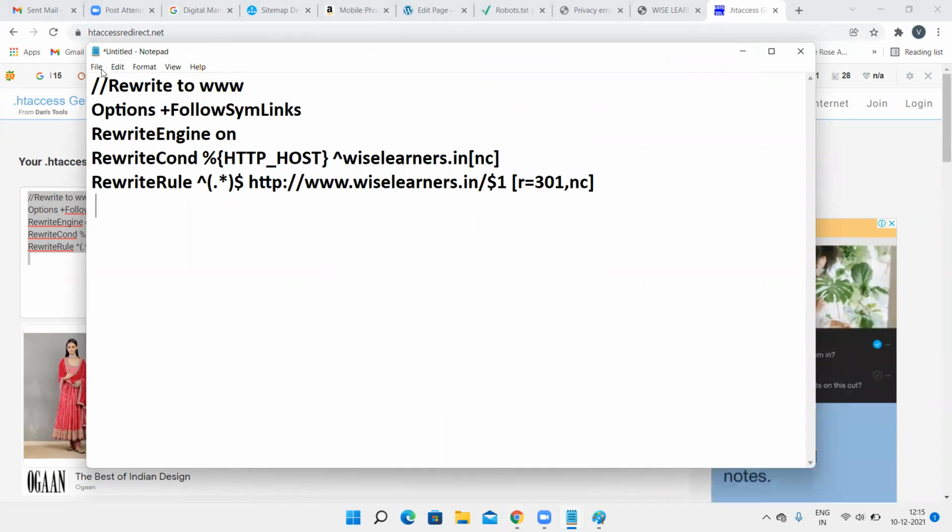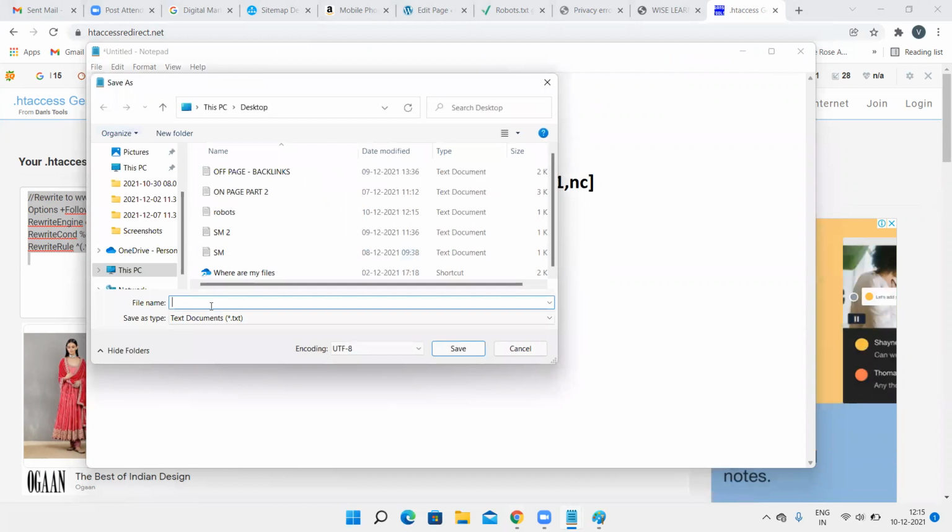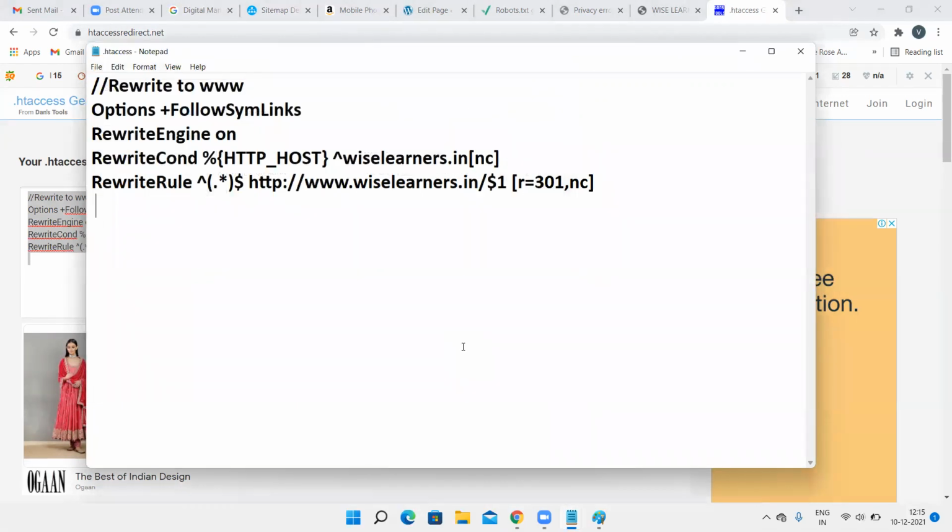Now this file should be named as .htaccess. Don't give your own name again. You have to name it as .htaccess and save this file. Now all the three files, sitemap file, that is XML sitemap, and robots.txt file for the server, we have generated a code and we have given allow, disallow, that file, and .htaccess file.